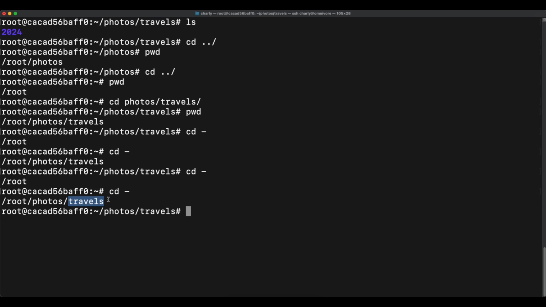Now, just to get your curiosity going, say you wanted to have photos, and then we have travels, and then we have 2024. But what if you also wanted to have photos, and then family, and then 2024, and photos, work, and 2024? What if you wanted to create these directories all with one single command? How could you do that?